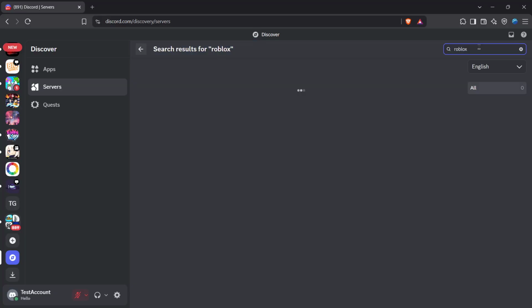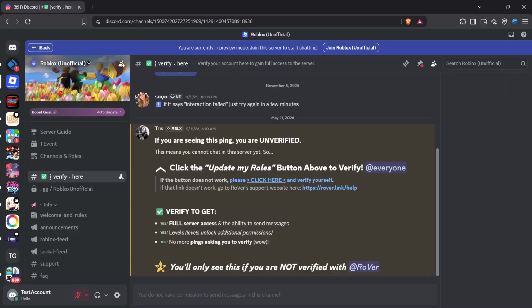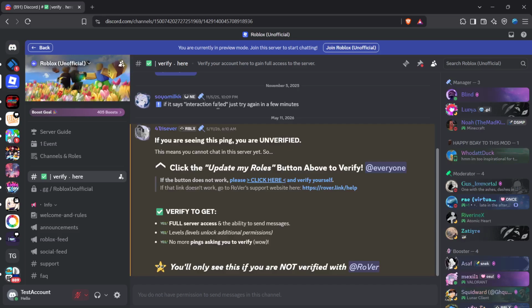The search results appear below, showing all the public servers that match your search term. Click on one of the server cards to open its preview page so you can see more details about it. You'll see the server description, member count, and a list of online members on the right side of the screen.